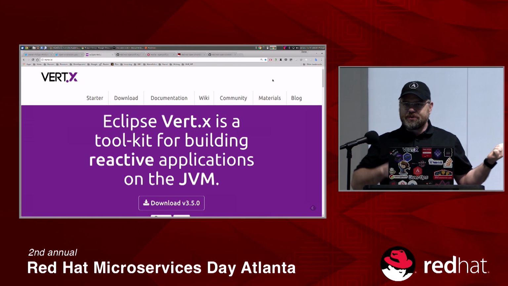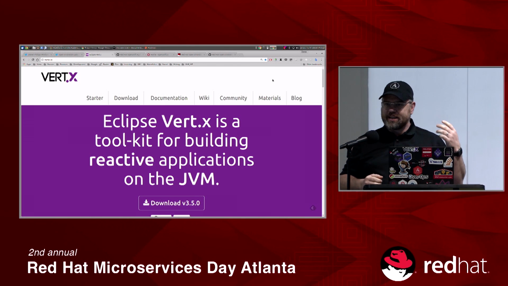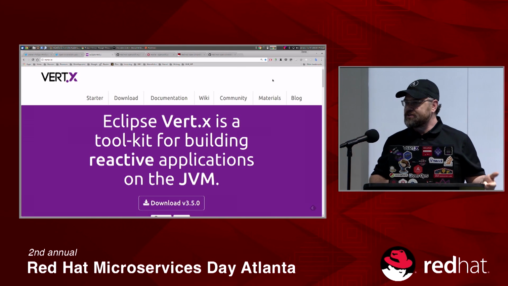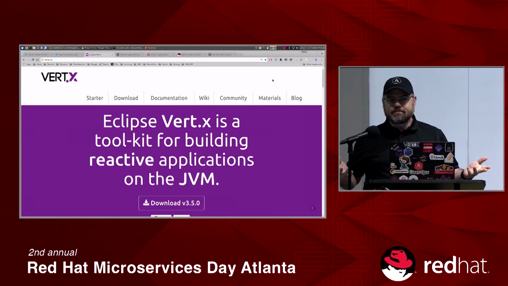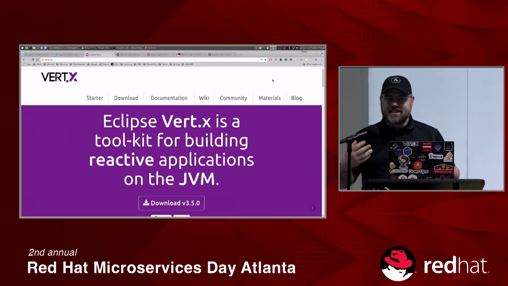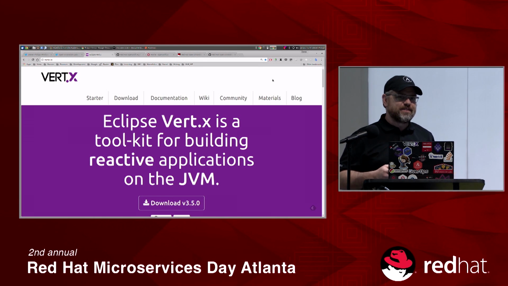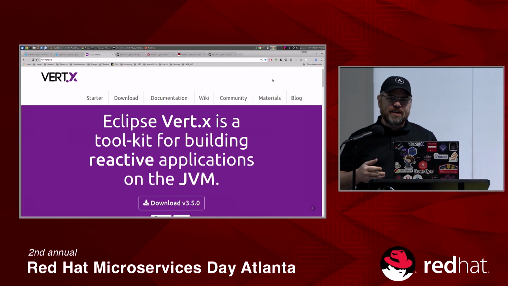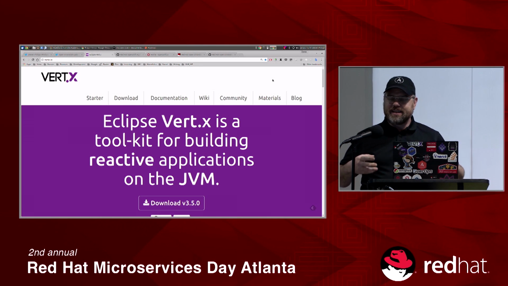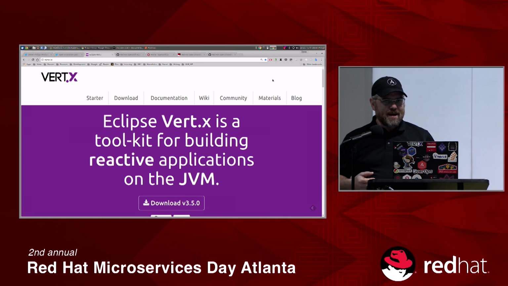You've already seen we can do these microservices in Node.js, in WildFly Swarm, in Spring Boot. Why do we need Vert.X? Well, Vert.X adds some additional features that we didn't see in some of the others. So Node.js is a non-blocking API, which means that we don't have to worry about coordination of threads and race conditions and things like that.